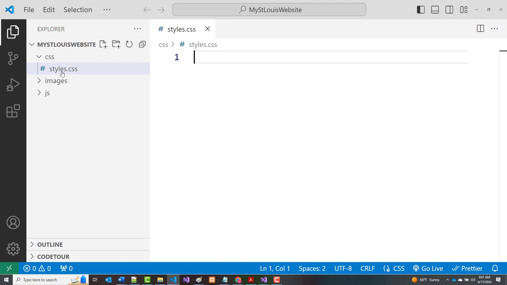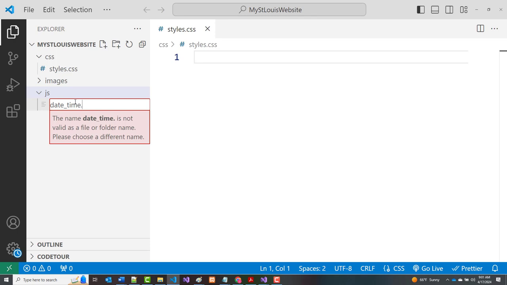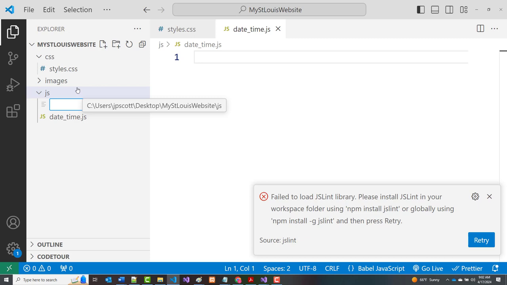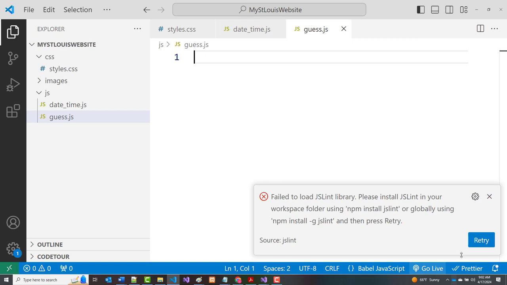In my JavaScript folder, I'm going to add a couple files as well. The first file I'm going to add is going to be called datetime.js. I don't know what happened right there, but something did. So I can either click here and type it in, datetime.js. Or I can right mouse click right on the folder and choose new file. And the other one I will call guess.js. So I've set a bunch of stuff up in here right now.